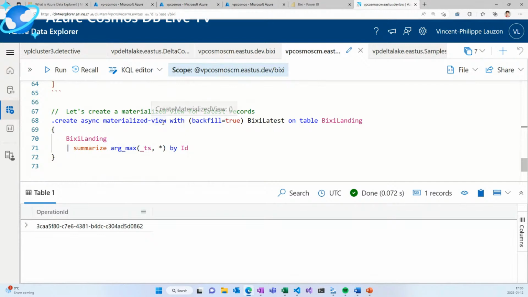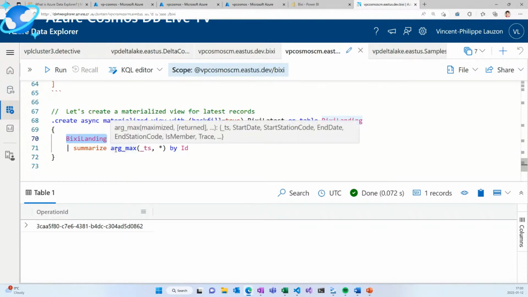And a materialized view, which I didn't show you, but what you could do is define a Bixi latest table where you say it's Bixi landing, where I summarize, I take the argmax for timestamp by ID. So for each ID in my database, give me the latest document according to its timestamp. There you go. And that's going to materialize that query, and you get it online all the time. Yeah, that's great.